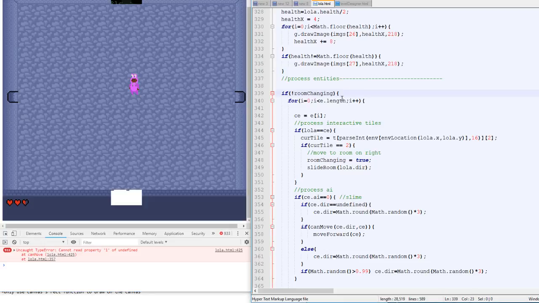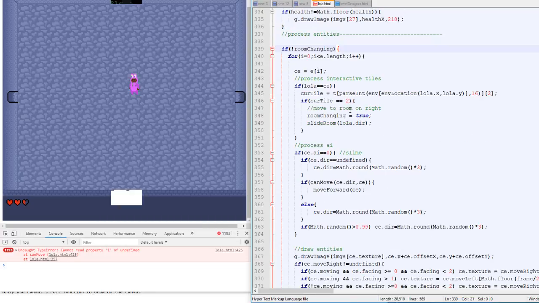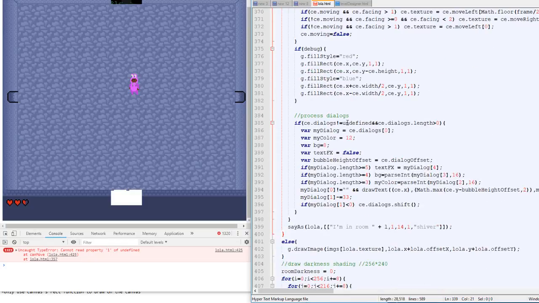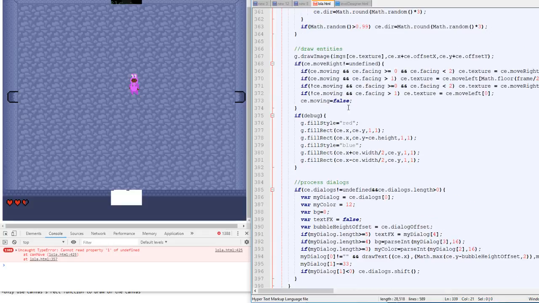We should make one of these rooms darker than the other one to see how the lighting thing works per room. If not room changing, process entities, draw entities, process dialogues. Oh, the other thing we want to do is rearrange the entities by height in room.